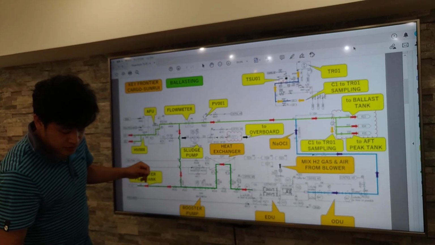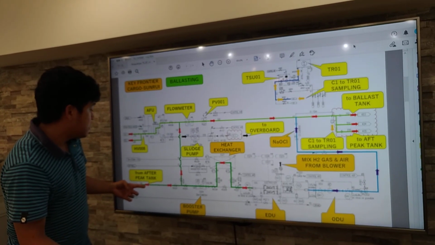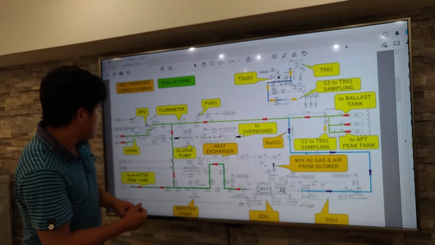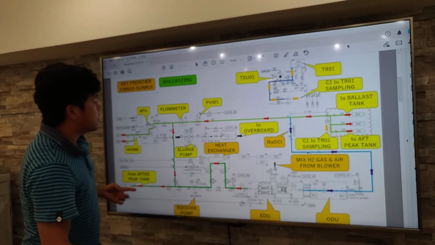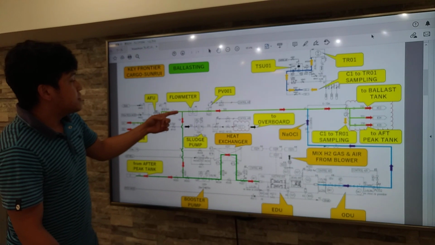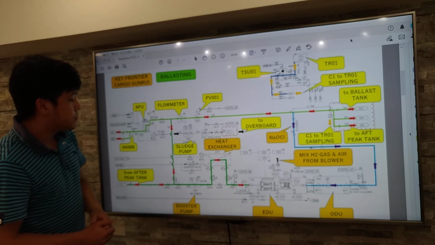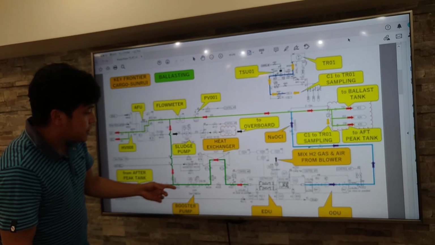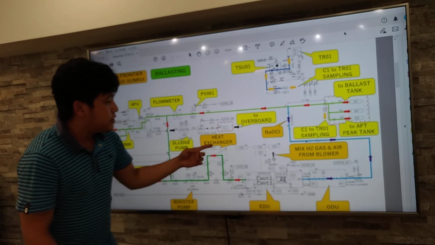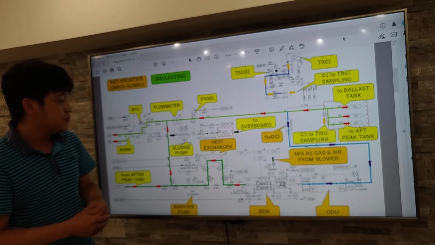So, by creating the chemical using the electrolyzer, EDU, it uses clean seawater from either the off-peak tank or the seawater line, the clean water from the AFU after filtration. It will be suctioned by the boost pump, the seawater boost pump, and flow to the heat exchanger if the seawater temperature is low.